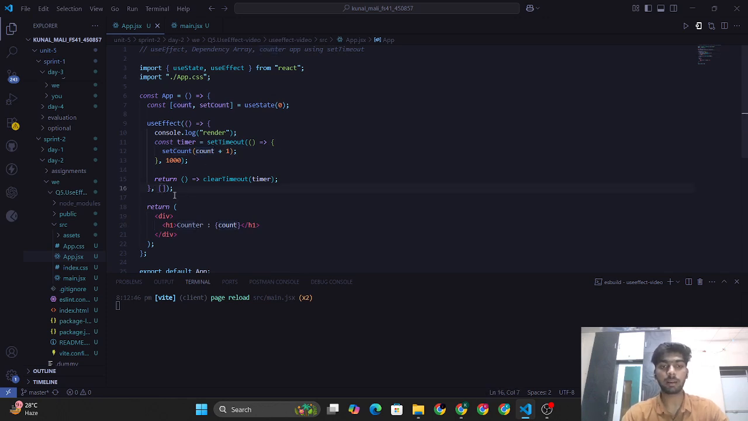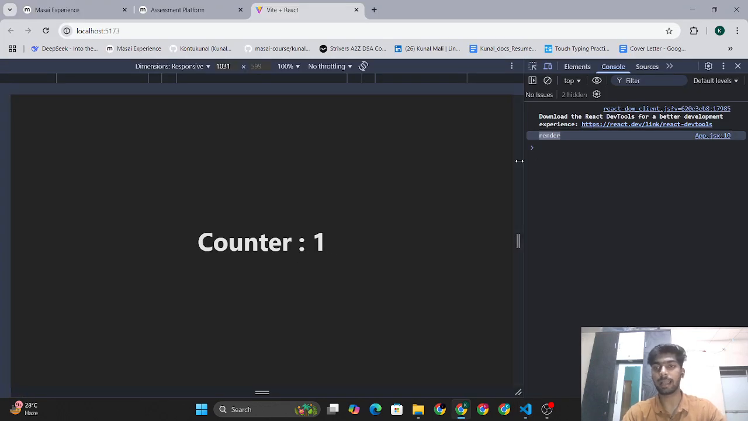If we write count here, then it will be dependent on the count and it will update each time. So here from 0 to 1, our count gets rendered, and after that it's not dependent, right? This useEffect is not dependent on anyone, which is why it doesn't re-render once again. So our count stops at 1, and render is displayed just one time.